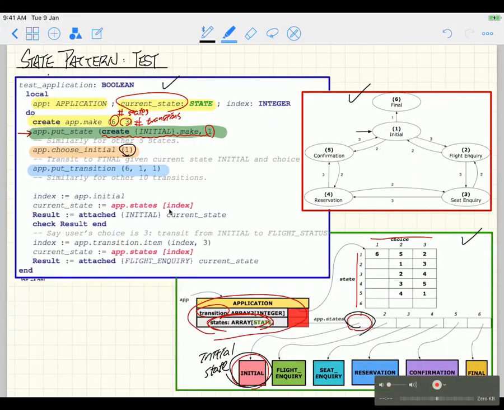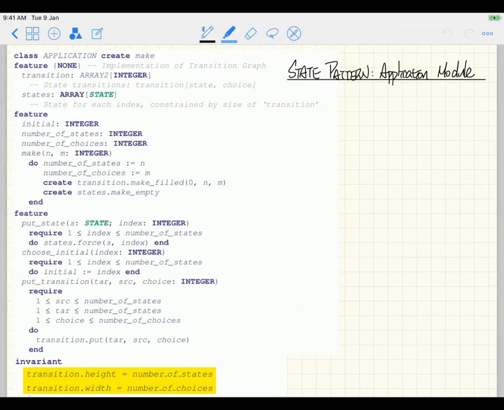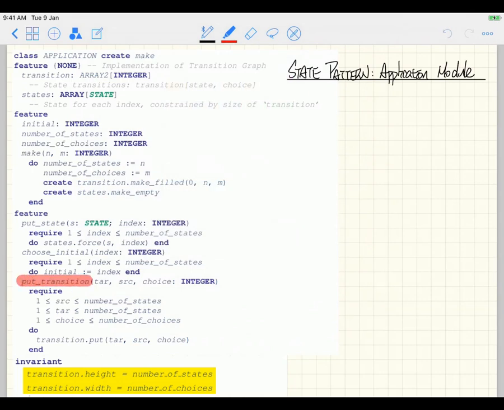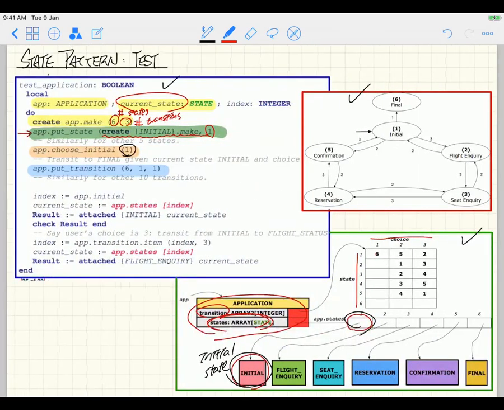If you look at maybe here, okay, remember the put transition is over here. This is the put transition feature that we talk about. It's going to take the targets, the source, and the choice. Okay, target, source, and the choice. Let's just see one example. So now we know that this is going to be the targets. The target, like the destination states. And 1 over here is going to be the origin states, the original states, the departing states, and this is going to be the choice.